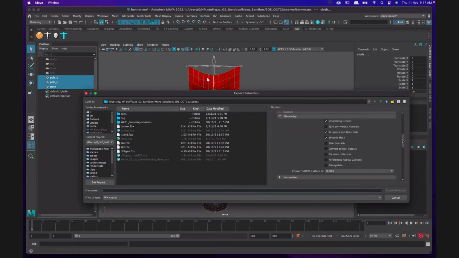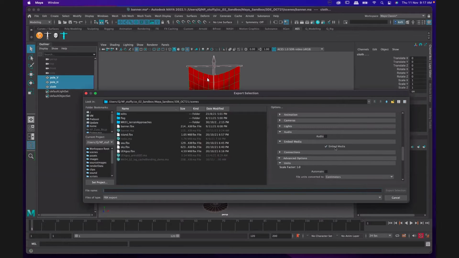And then one super important thing is the embed media. This one will actually bring the material and the texture that is connected to this mesh into the FBX so that those information can be extracted out in Unity.